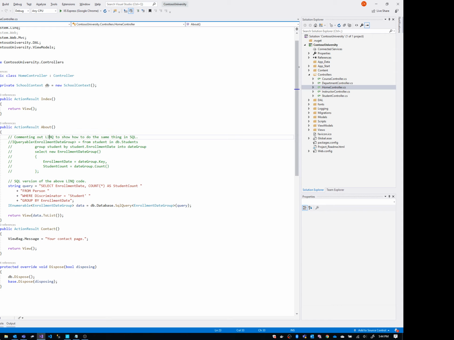Right. So the last time around, we saw that the home controller has an action called about, and then it has at least two ways in the code, part of which is commented out, which says that it does the same thing as this below SQL query.